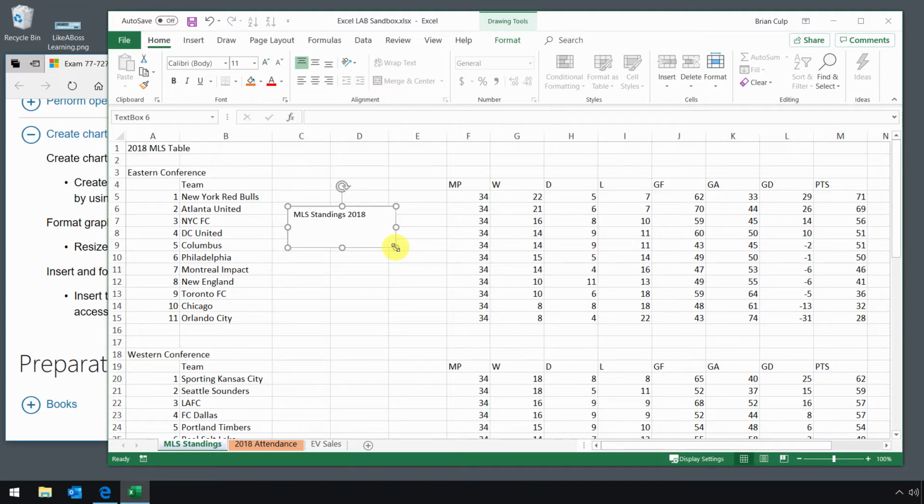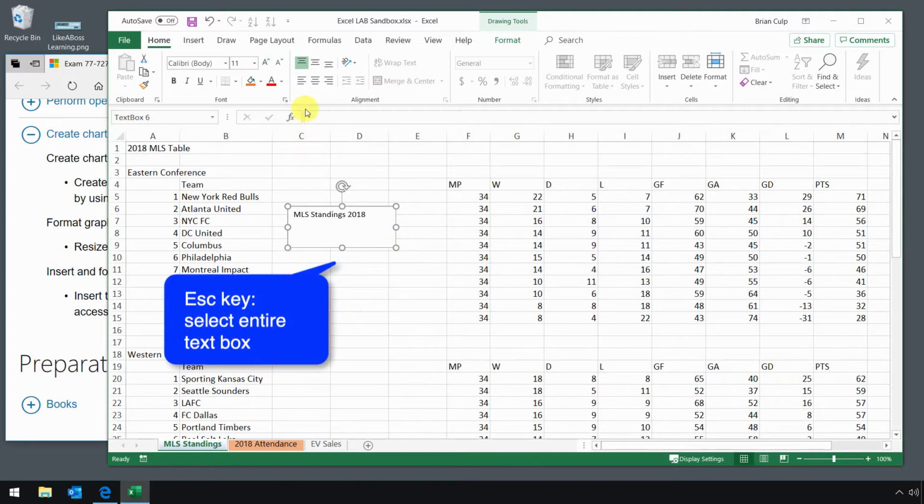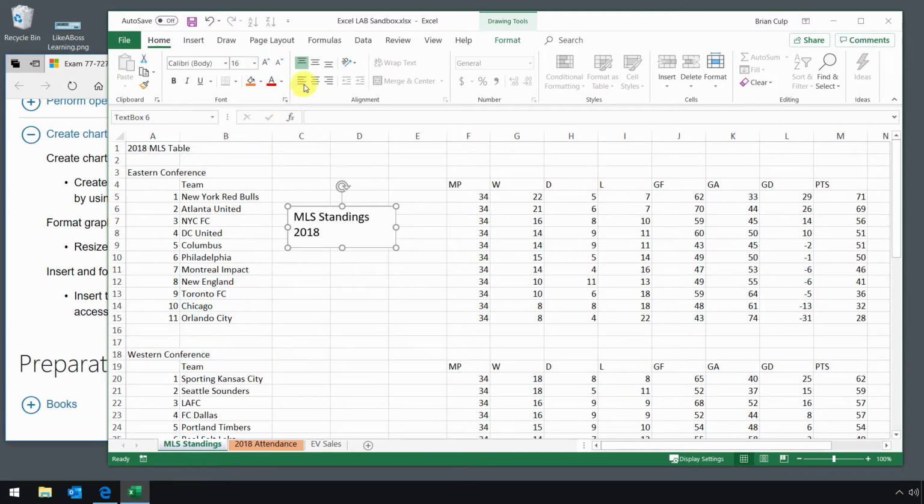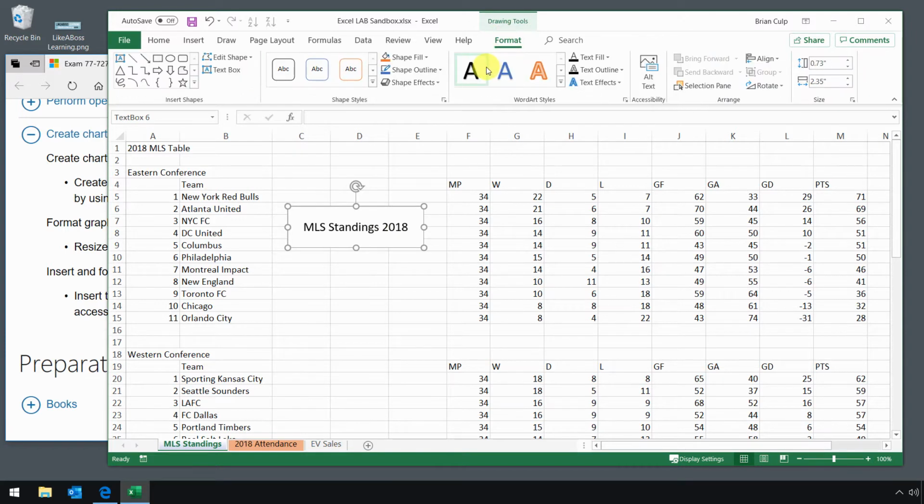Escape just selects the entire text box itself, and it lets me do some quick changes to the font, to the size, and it lets me easily resize it. Then I can use the alignment tools and set my text to the center. I also have the drawing tools with this object selected underneath Format. That's where you can do a wide range of things like selecting different shape styles. Again, that should not present too much of a challenge when we are working with text boxes in our Excel spreadsheets. Notice that they float on top of other items in the spreadsheet.